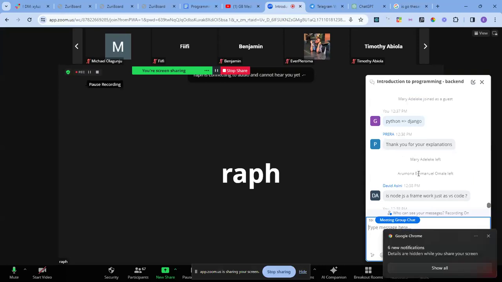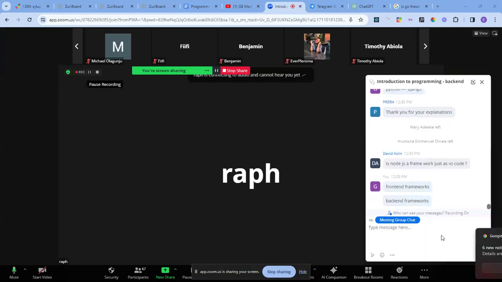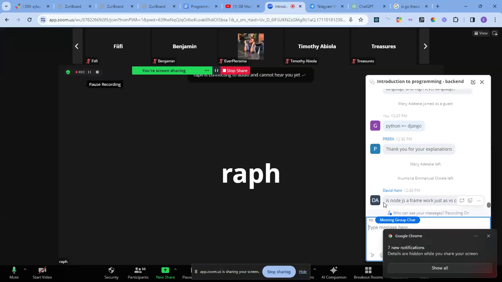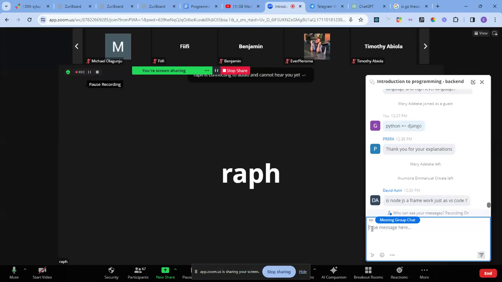Now, what are examples of front end framework? Example of front end framework now is something like — I'm coming, I will get to that. Is Node.js a framework, just as VS Code? VS Code is not a framework. Please take note, VS Code is a text editor. Node.js is also not a framework. Node.js is a runtime.